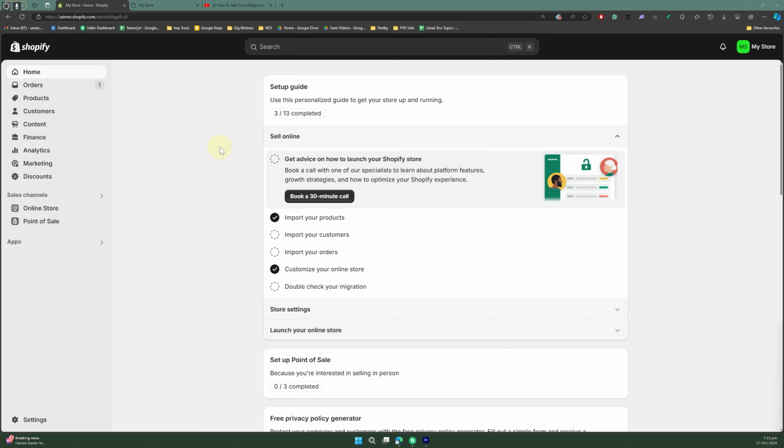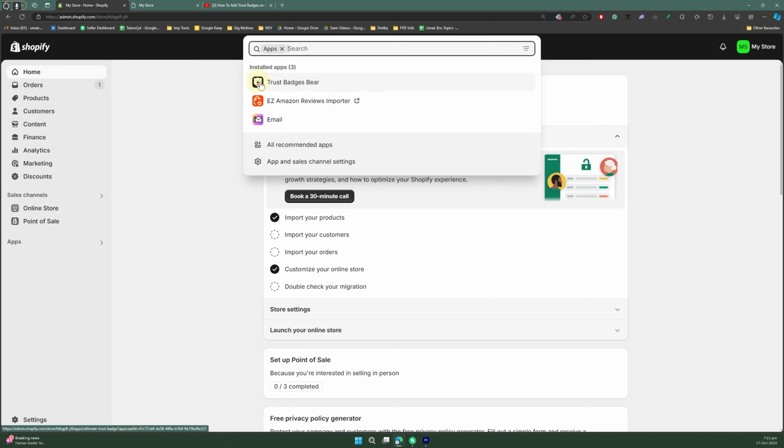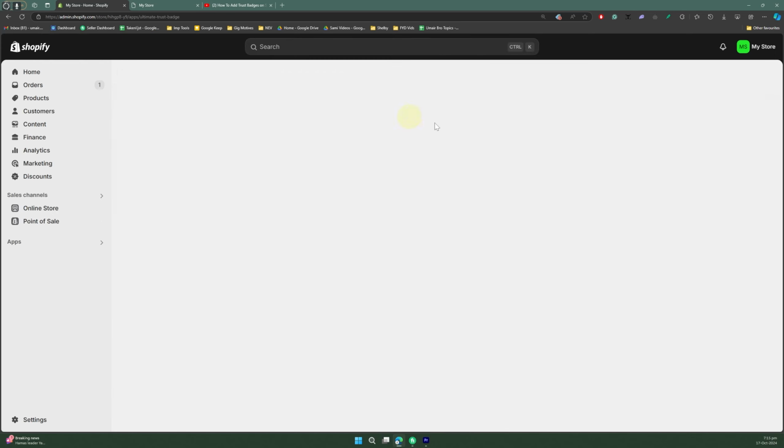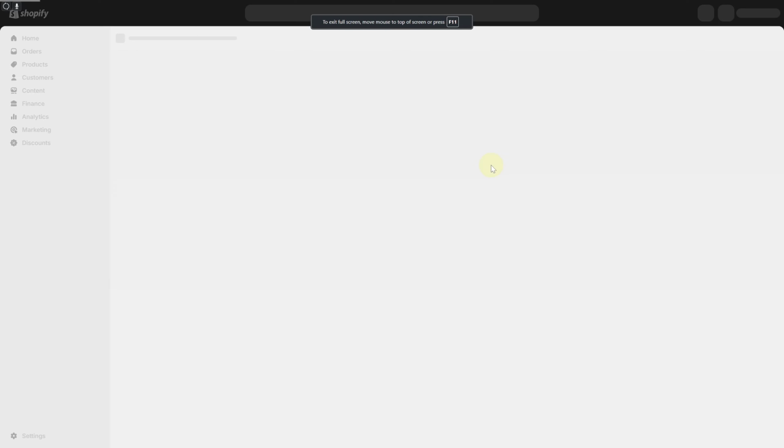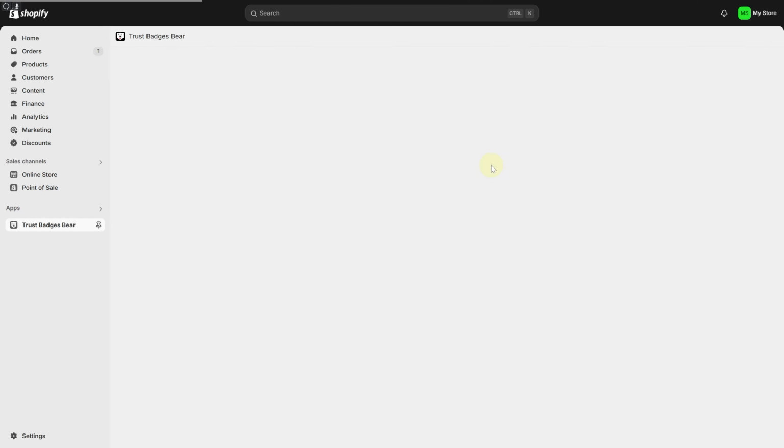First of all, you need to add an application for that. So head over to your app section under point of sale, and then you're going to be installing this particular app called Trust Badges. And once you install it, click on that. You will be able to see that we have various trust badges, customizations and variety available here. So just let it load, wait for a couple of seconds.